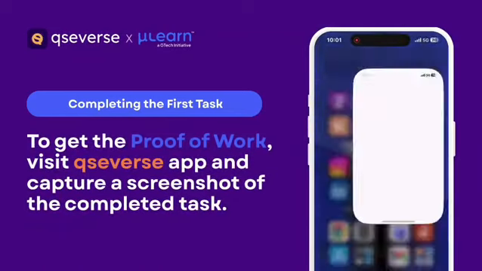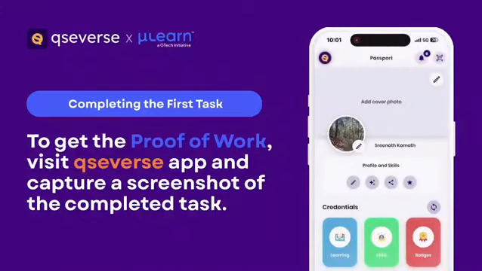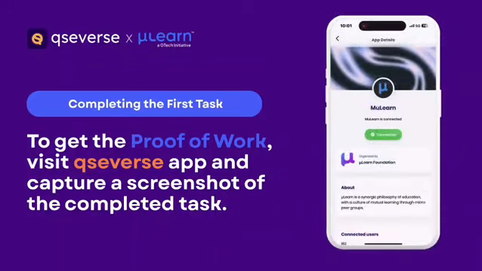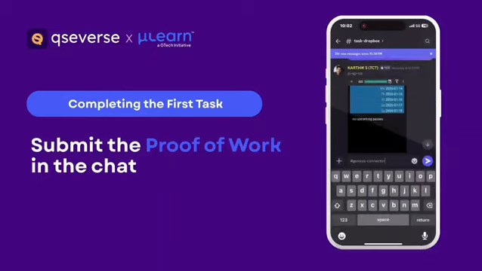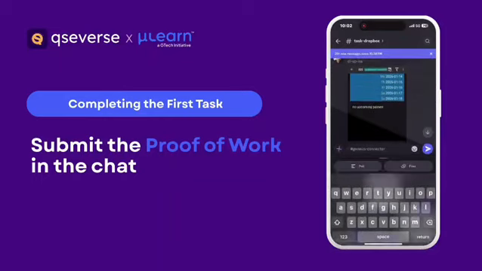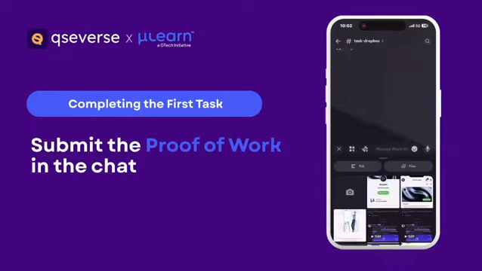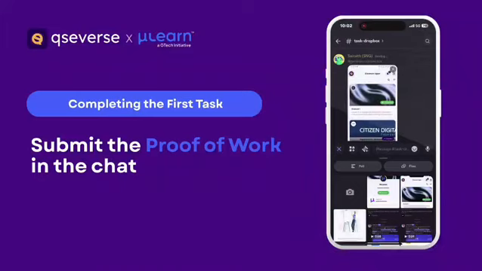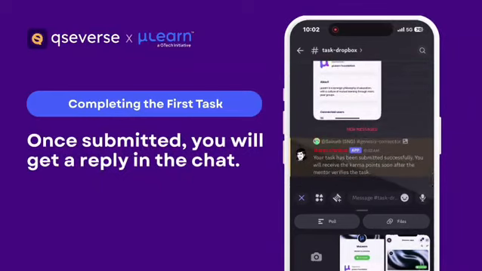To get the proof of work, visit QSeverse app and capture a screenshot of the completed task. Submit proof of work in the chat. Once submitted, you will get a reply in the chat.